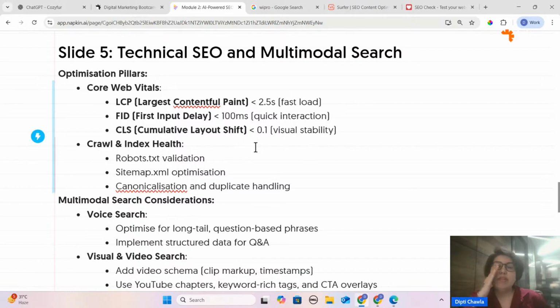Why is it important to maintain these core vitals? Because these are technical things and they will help. Based on your content and all the work you do, if you're not achieving these core web vitals, it means something is wrong. This is as per the latest thing. These are the metrics.